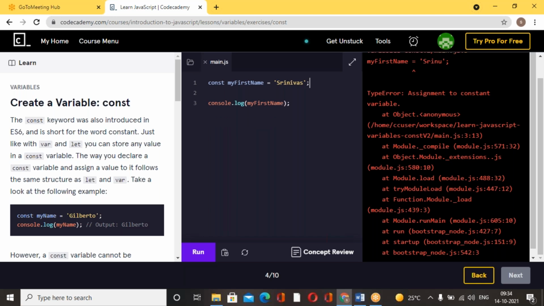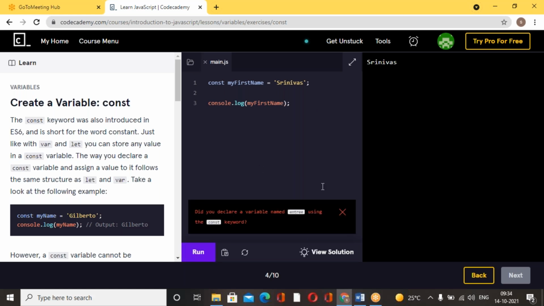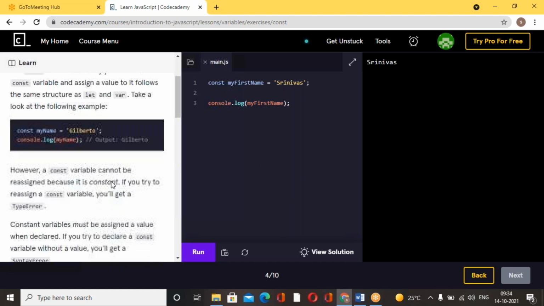So constant is nothing but one more variable keyword. When you want to permanently set one value to your variable, we can use the constant keyword. And when I click on run, it's printing Srinivas. But the let keyword is used to reassign the value.